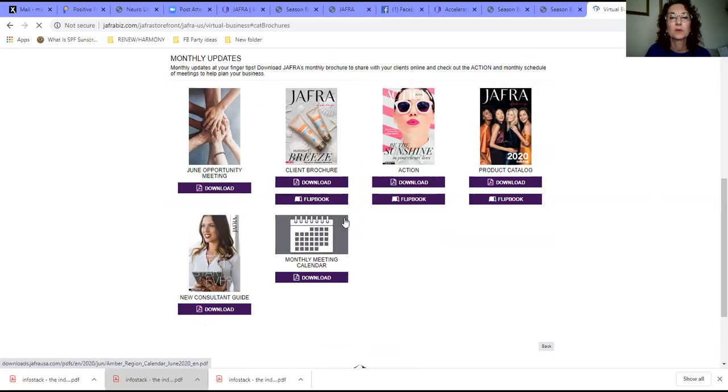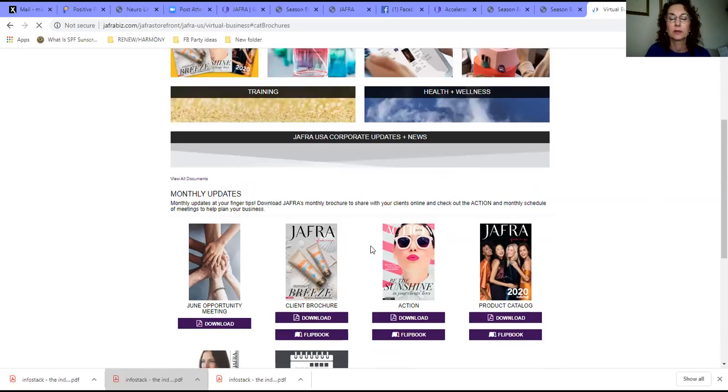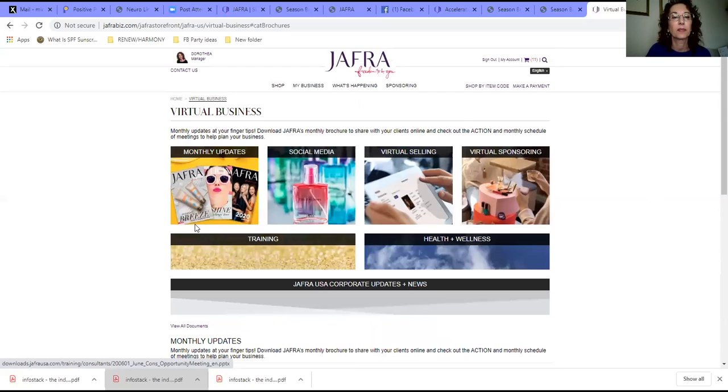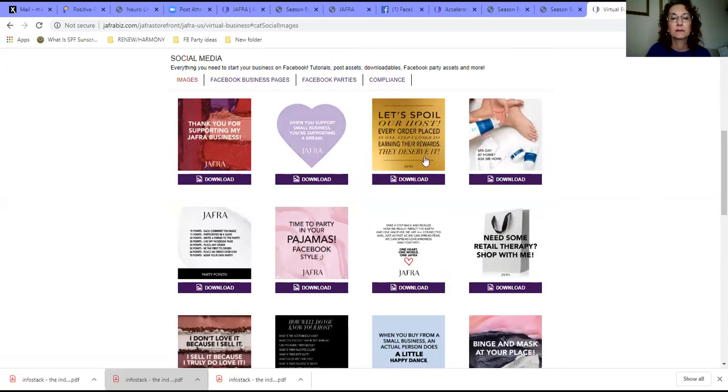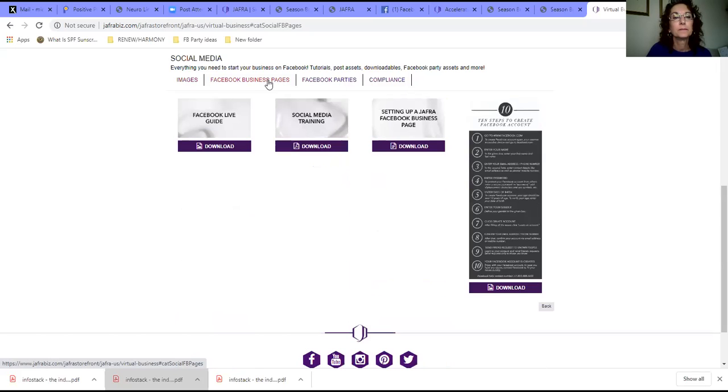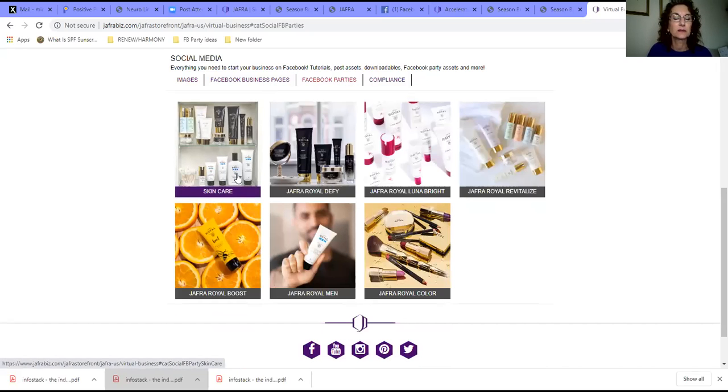all that. So you don't necessarily have to go to your personal website to click them. You can get them here. I always get in the habit of downloading them to my computer at the beginning of the month. When you go to social media, that's where you'll see lots of images to use on Facebook. If you're having a Facebook party, how to set up a Facebook business page here. They have training, steps to follow. Here's specific Facebook parties. There's units.